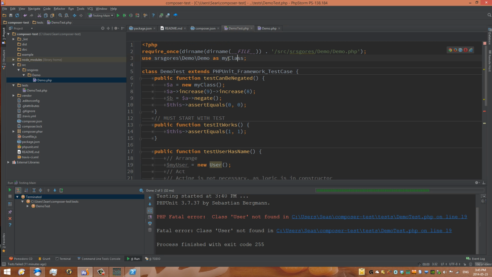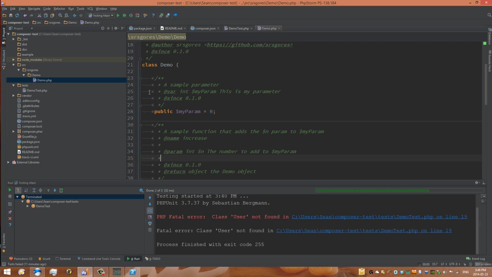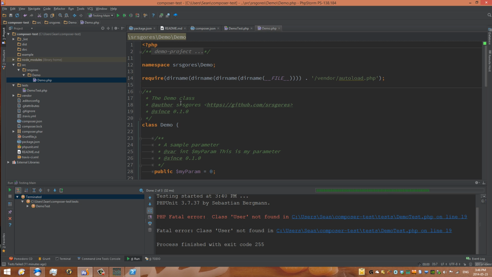As we can see, we have a class name. We called it my class. So this is kind of confusing. What this is doing here is using the new namespace syntax of PHP. What this is saying is use the demo class under the demo namespace. If we go under this source file, we have demo.php. It's a class called demo, and it's namespaced under demo. So the best way to fix that is to rename the demo to something else.